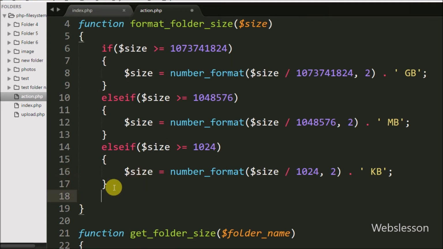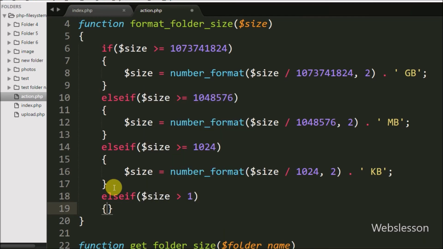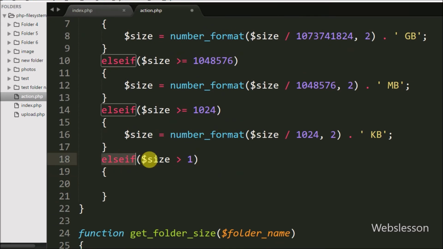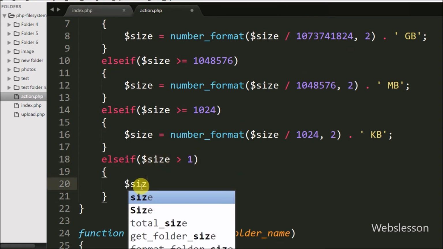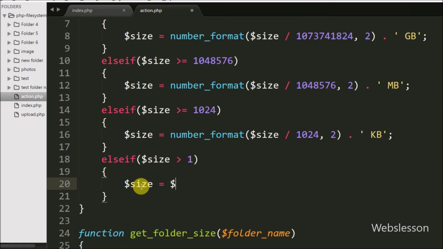After this we have again written an else if statement, and under the condition we have written that the $size variable value is greater than 1, then it will execute this block of code. Under this block we have written that the $size variable is equal to the $size variable with appended text like bytes. Here we have appended the bytes text into the $size variable.